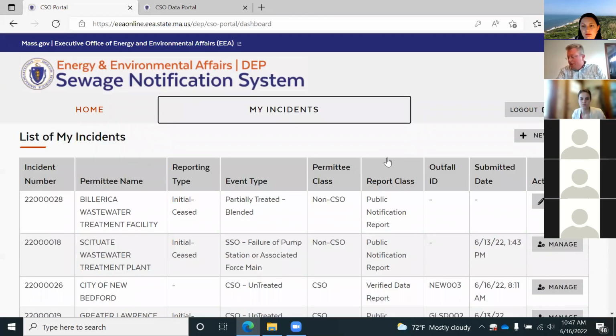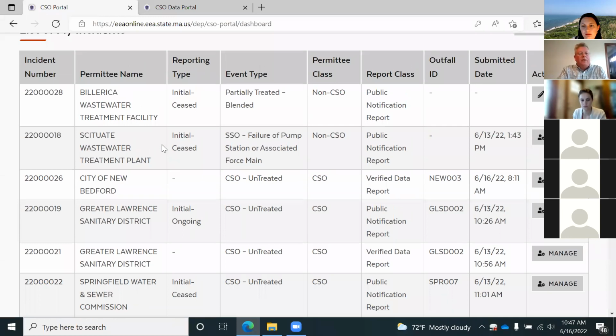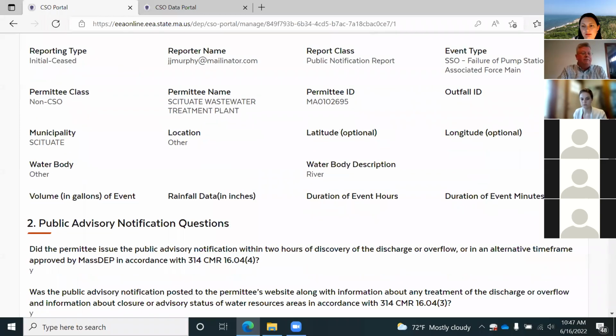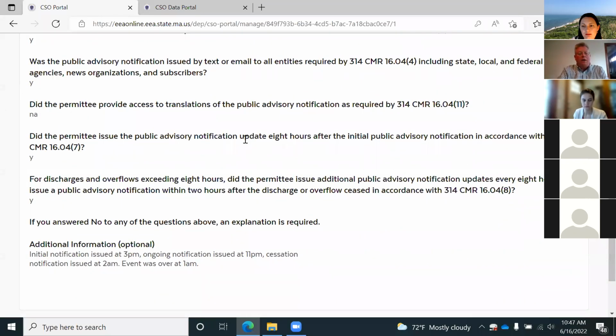The other option in this scenario is, so we use Situate, they have an SSO failure of pump station or associated force main. They have it as initial ceased. So in this scenario, you see the event is all entered. They did acknowledge that their 8-hour notification went out.